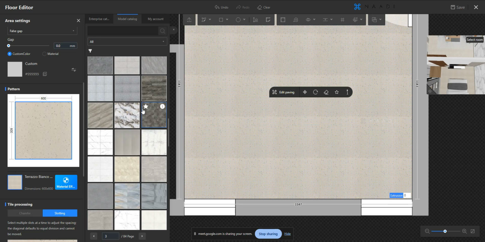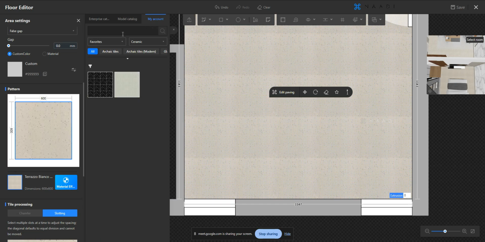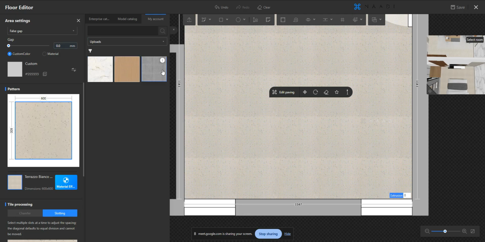Okay, or if you have your personal finish. Let's just say that you want to have your image of a personal finish and you want to upload it here. In those scenarios also, you will be able to see it under My Accounts here. And instead of favorites, go to uploads, and here you will see some uploaded finishes. All these are personal library finishes.